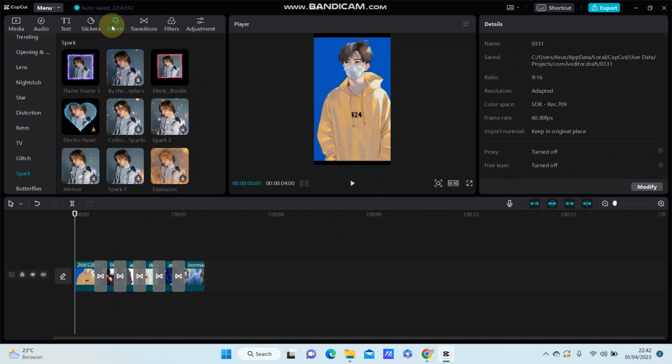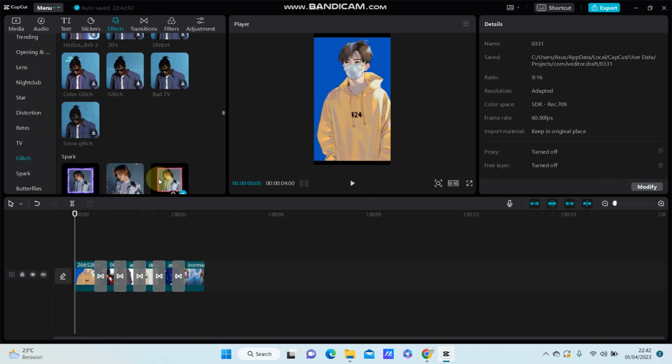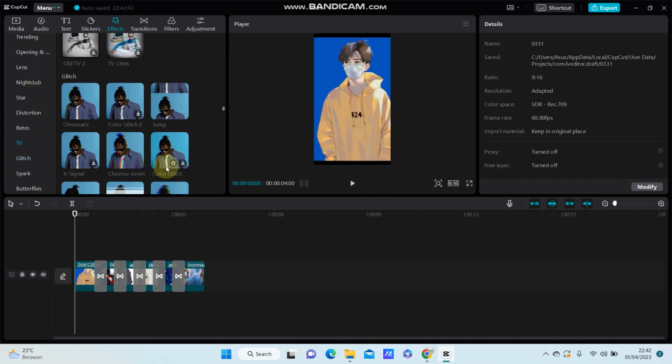You can also add the effect you like here. Just add to track.